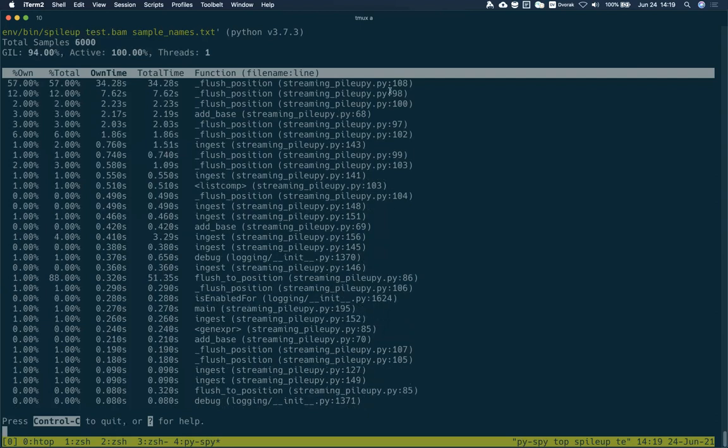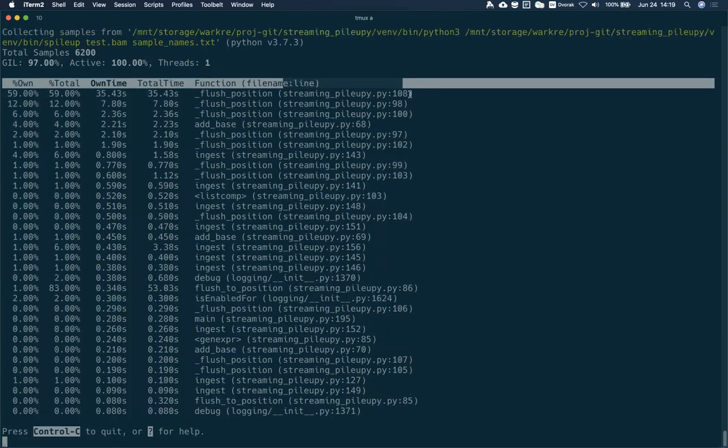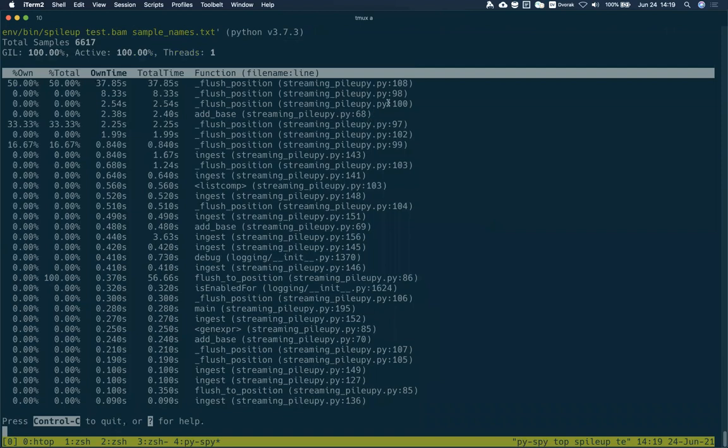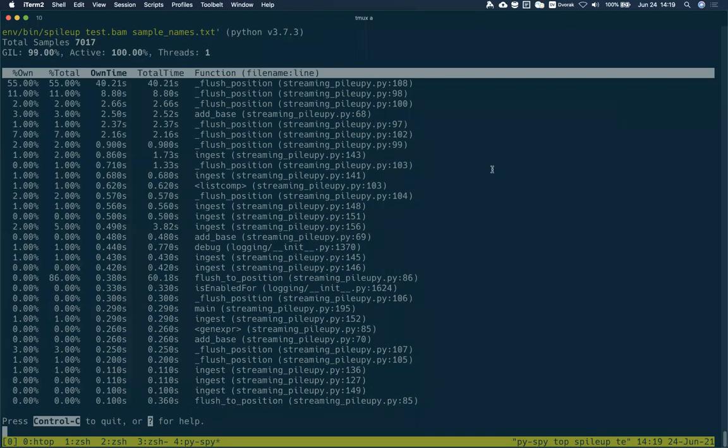But in practice, what I'm mostly interested in is the line number inside the Python. Line number 108 inside of streaming.py. And so let's take a look.